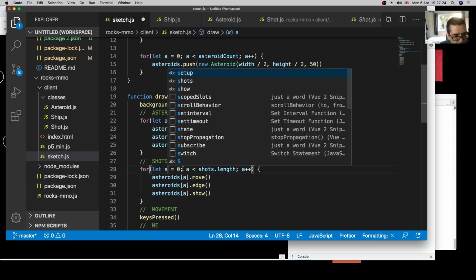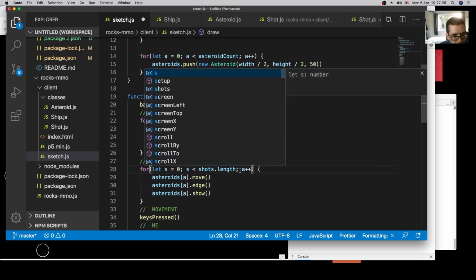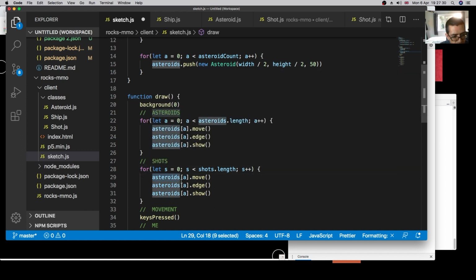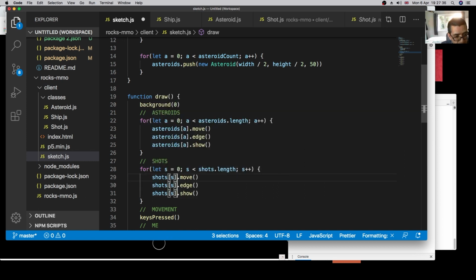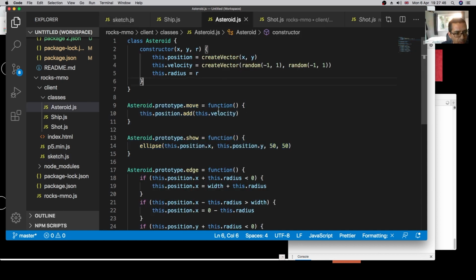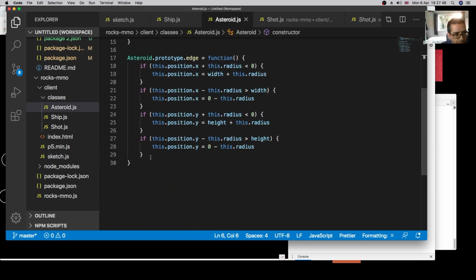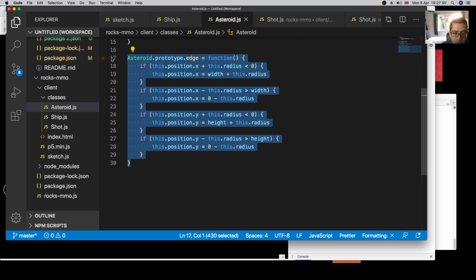We'll call that S. It doesn't really matter what you call it as long as you're consistent. So we do shots S. We need to do move, we need to do show, and yes, we need edge as well, because the shots go off the edge of the screen and come back on the other.